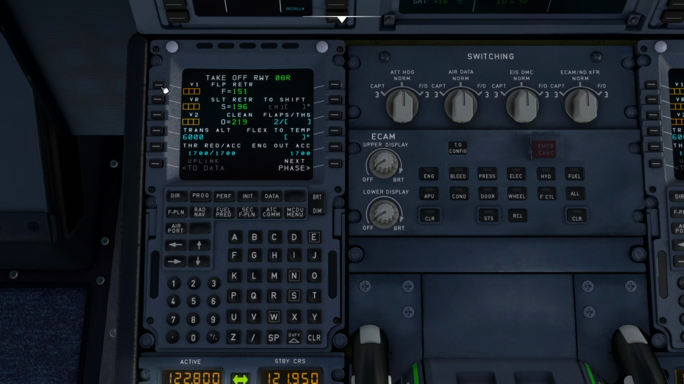Our V speeds, 128, 129, and 133. And there we have a fully set up MCDU doing everything manually. And that's pretty much all there is to setting it up without using Simbrief, and as I showed you before, with using Simbrief.